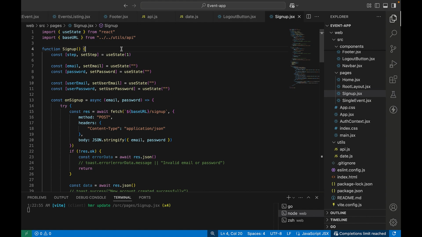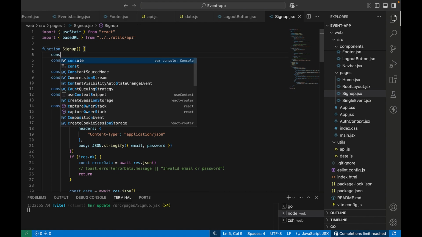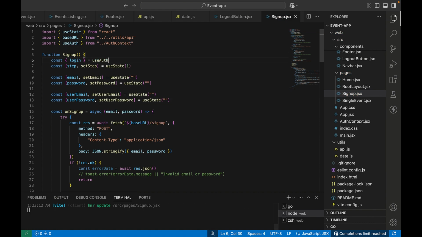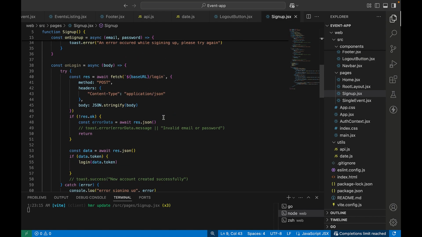So we are going to do maybe const login equals to useAuths like this. So we are good. So we have login that I'm calling here. I'm setting it here. So the token is going to be in our data. The token is setting it here.